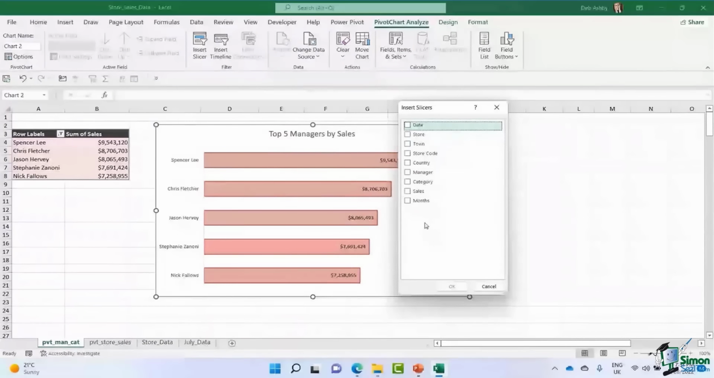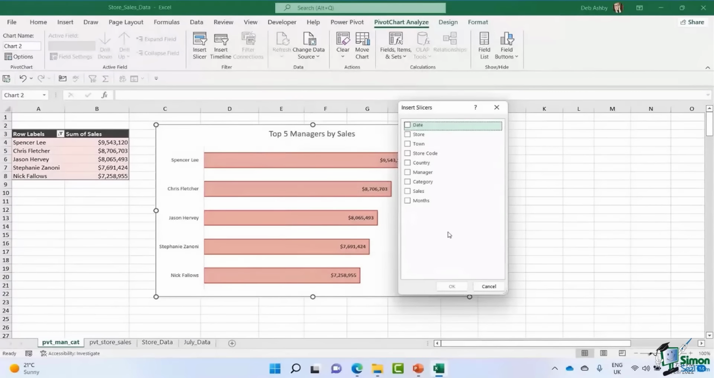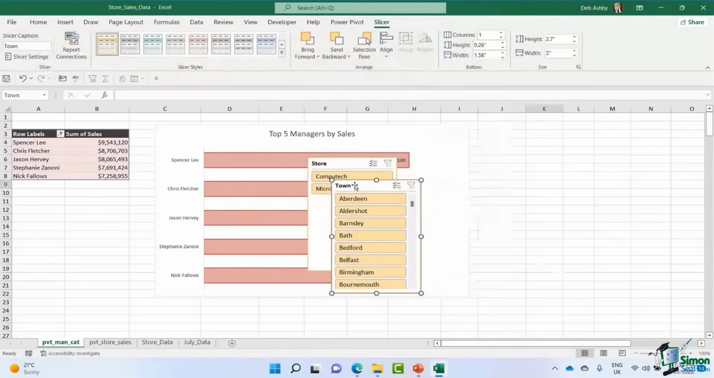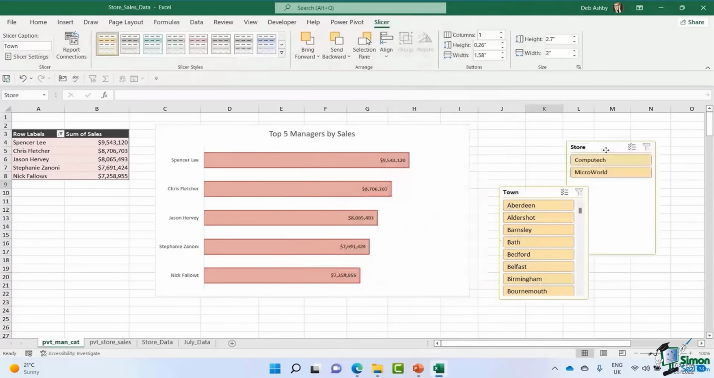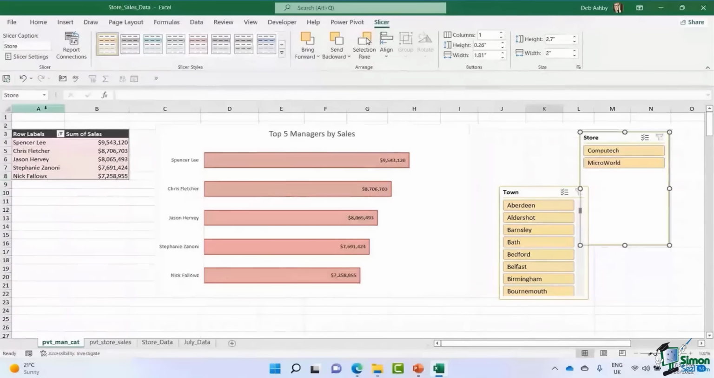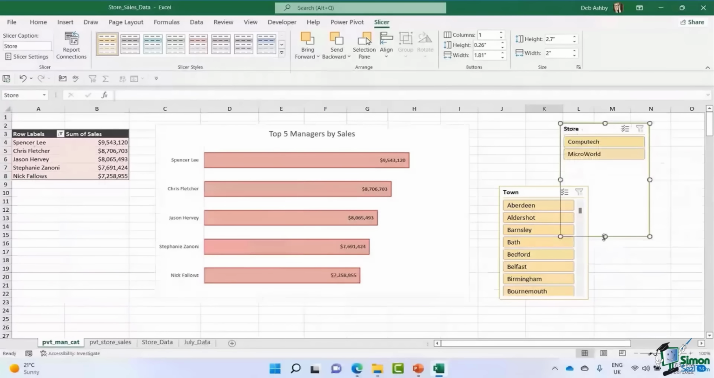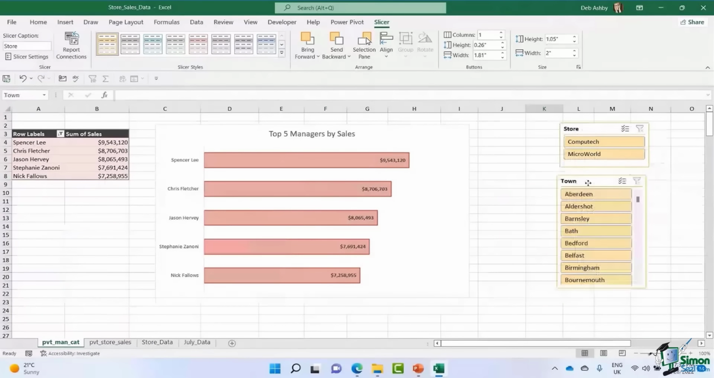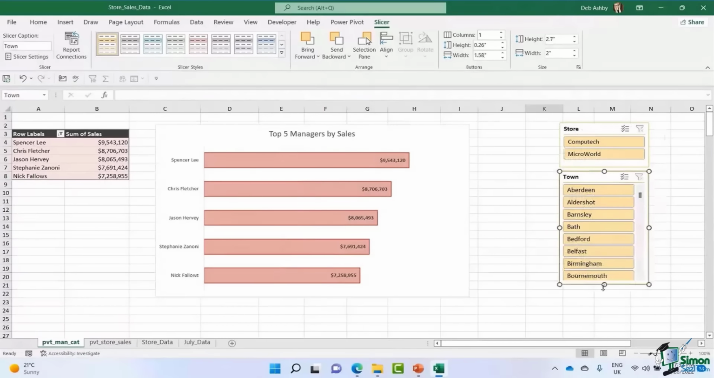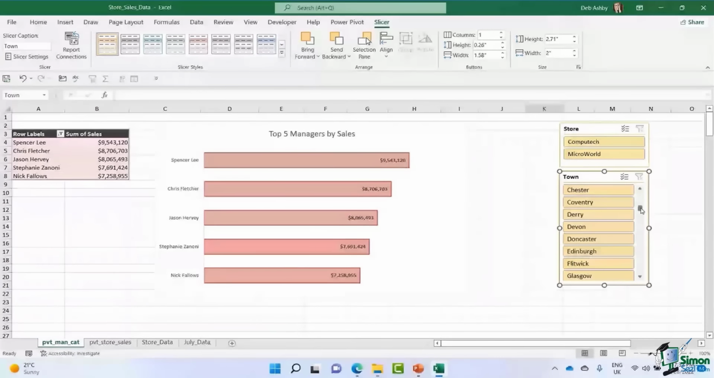So maybe I want to insert a slicer for, let's say, the store and the town. Click on OK. And it's going to give me these little visual panes that I can put somewhere on my worksheet. And I will say that if you're doing this, you probably want to leave a bit of room, maybe in column A, to place these slicers. I'm just going to put mine over here. I'm going to resize this one. I'm going to put this one underneath. And I've got loads of towns, so I'm not going to be able to fit them all into this slicer in a nice fashion, but we can scroll through and see them all.